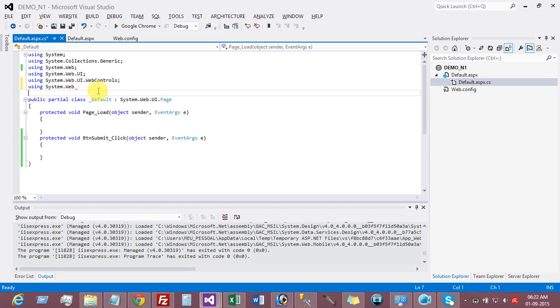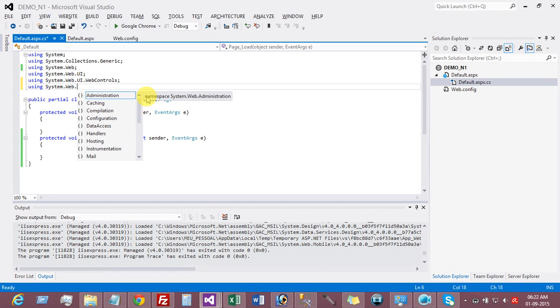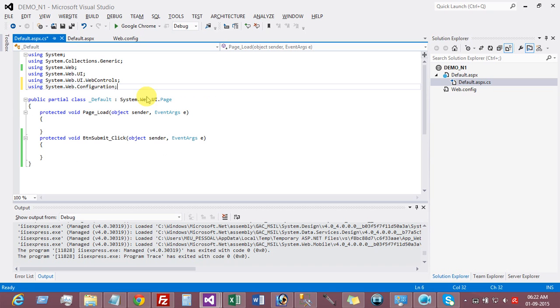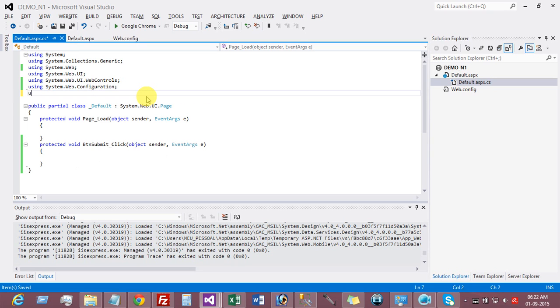Okay, now we will call the namespace. Namespace is required to call the values from the configuration file, or a namespace is actually a library where all the functions are stored. We'll call it now, System.Web.Configuration. This configuration file will call all the configurations which we have written in the web config file.